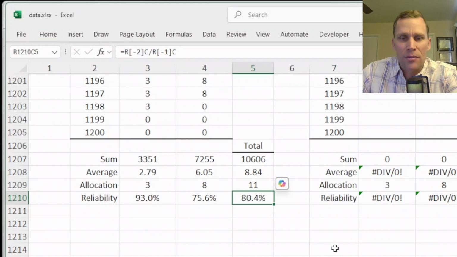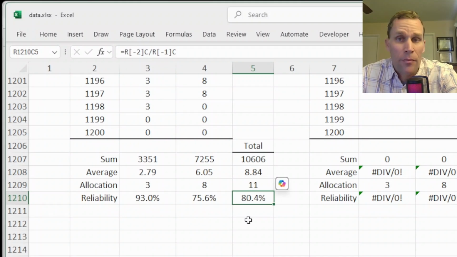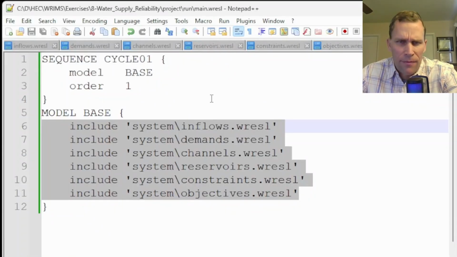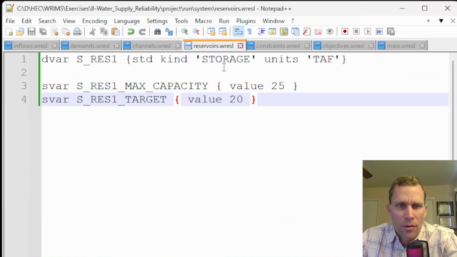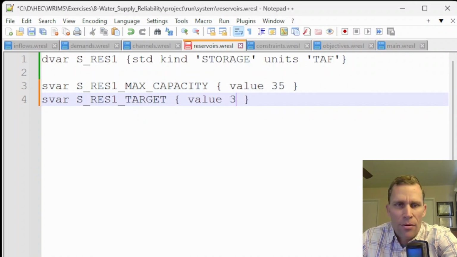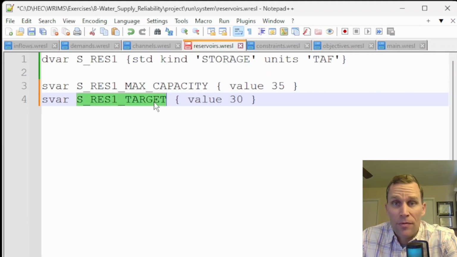Next, what I want to do, as sort of an if-then statement, is to see how this water reliability to Farm 3 would change, most likely increase, if we increase the reservoir size, specifically the reservoir target volume. So what I'm going to do is come back to my files here and click on reservoirs. Instead of a maximum capacity of 25, let's increase it to 35. Let's make the target 30 instead of 20. So going from 20 up to 30, we're increasing our target volume by 50%.